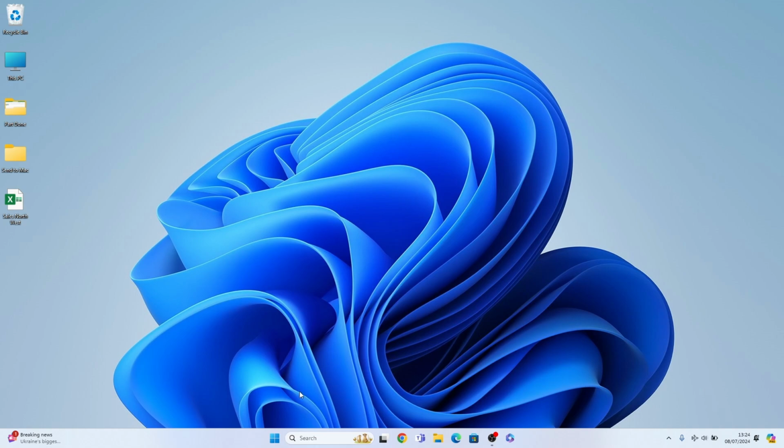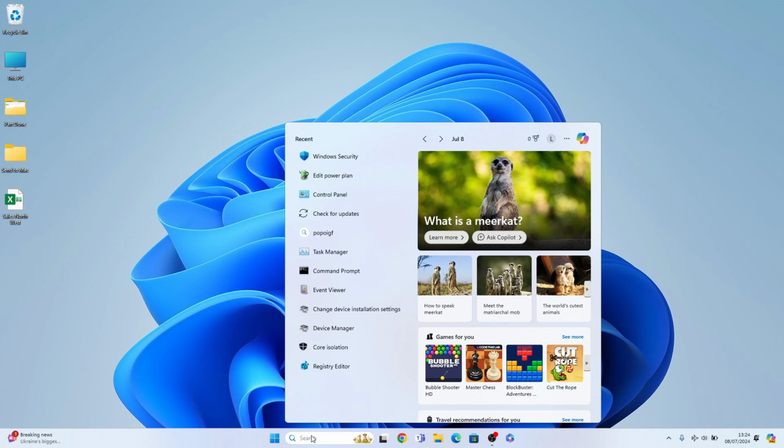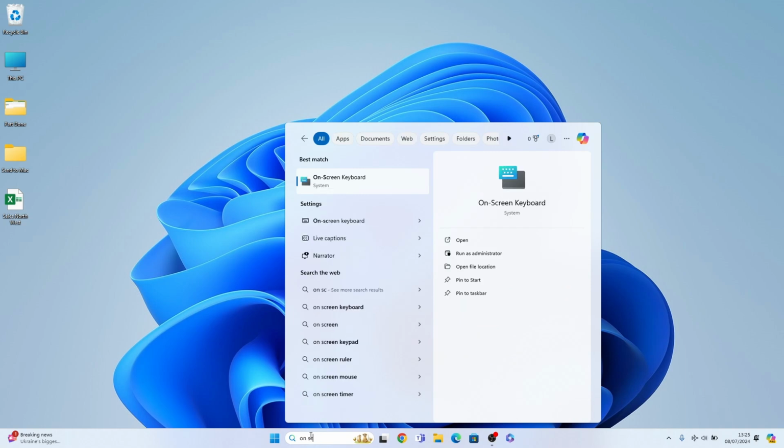So the easiest way to do this, if you don't have a full length keyboard, is press on the search box here on the taskbar and search out for on-screen keyboard. It should auto-populate here to the best match once you start entering a few letters. Simply press that.